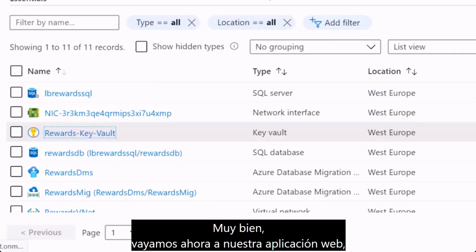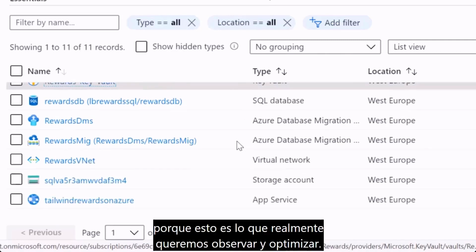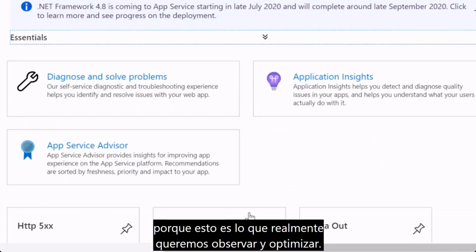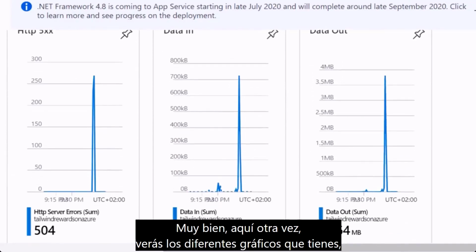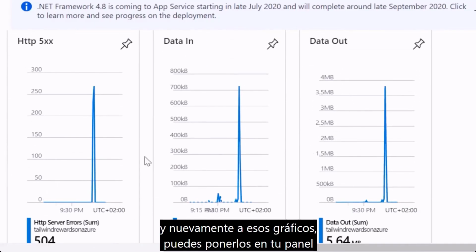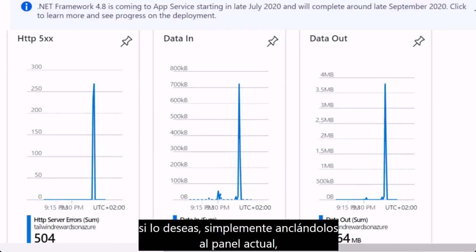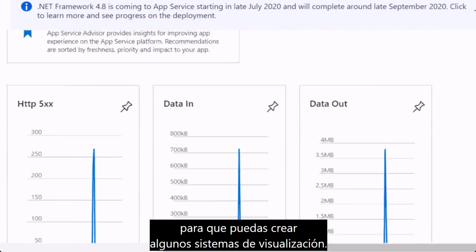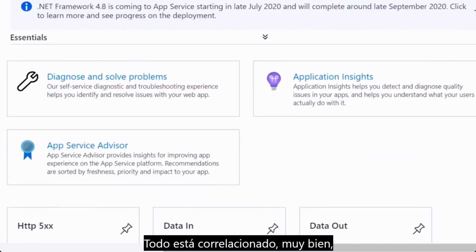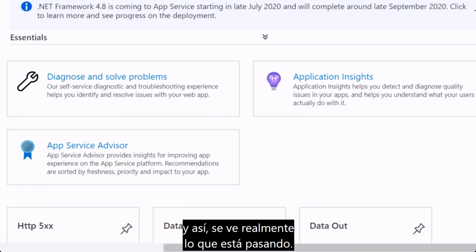All right. Let's go now to our web application, because this is what we really want to observe and possibly optimize. Here again, you see the different graphs that you have. And again, those graphs you can put into your dashboard if you want, simply by pinning them to the current dashboard, so you can build some visualization systems. Everything is correlated, all right? So this is all moving together, and like this you see really what's going on.